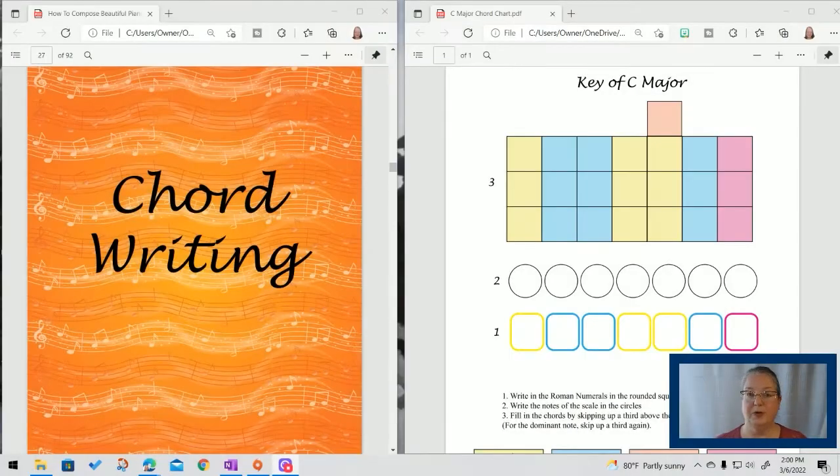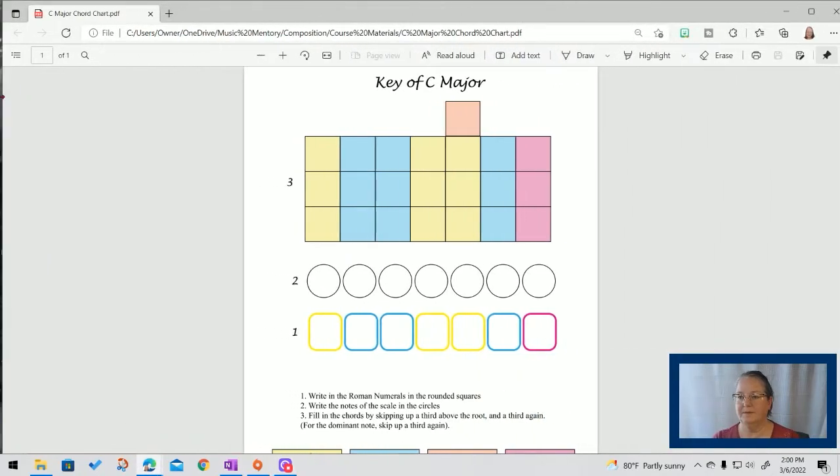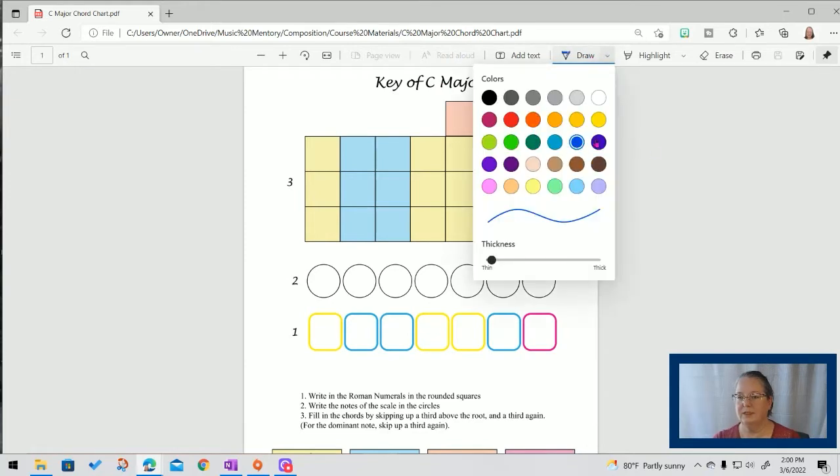Today we're going to talk about writing chords and their inversions. In video 1, we went through all the chords in all the major keys, and we made a chart for all of those. So just to recap, we're going to do a chart for the key of C major because we're going to write chords now in the key of C major. So to remind us how to do that, let's see, we'll just use a dark blue here.